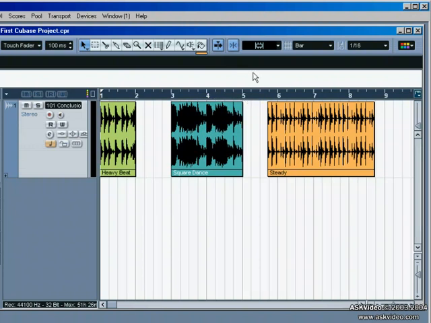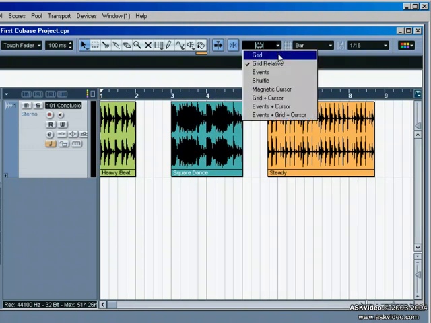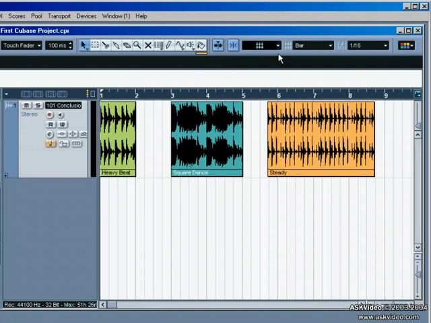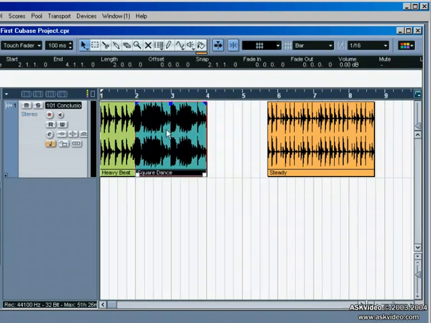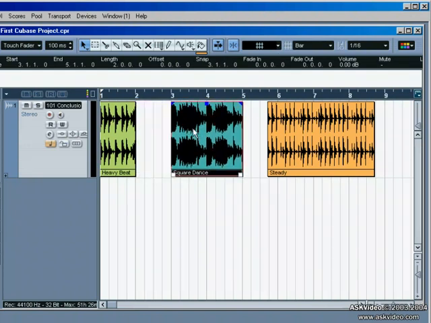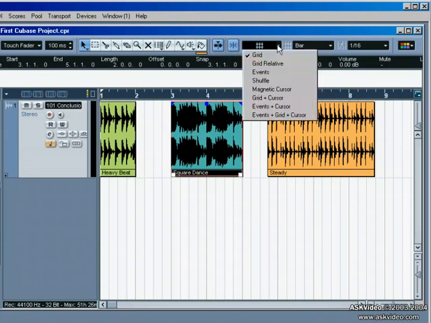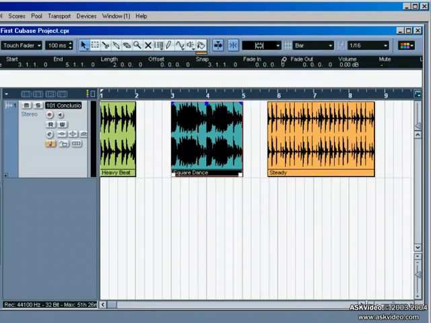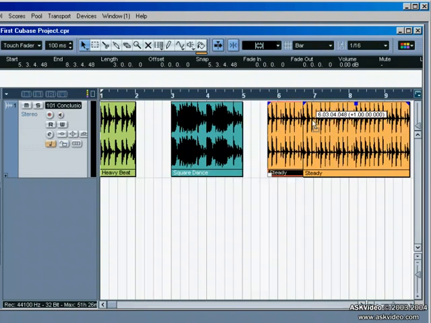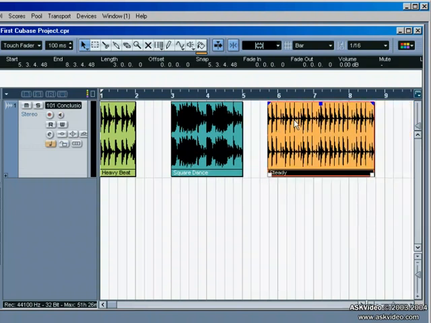The button to the right of the snap mode is your snap mode selector. This is where you can select whether you are snapping to a grid, in our case the grid is bars and beats, grid relative, which is a little tricky to explain, but look at this piece of audio. It's not exactly on bar 6, but when I move it, it keeps it locked relative to where it was, but still moves it in bar increments.